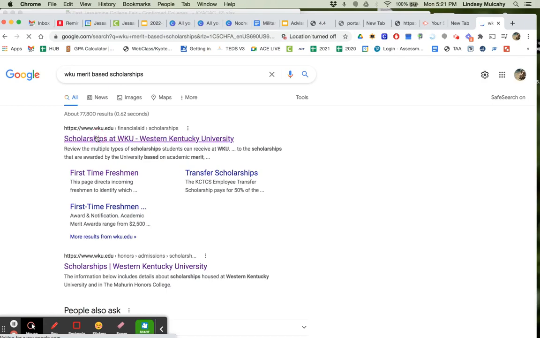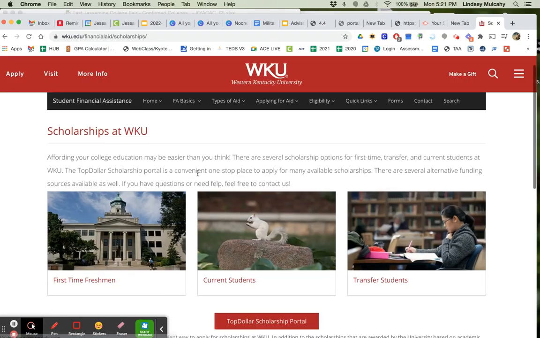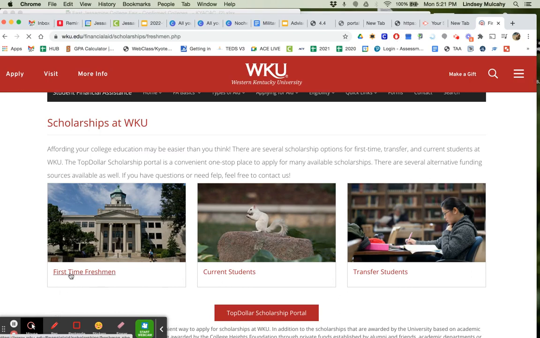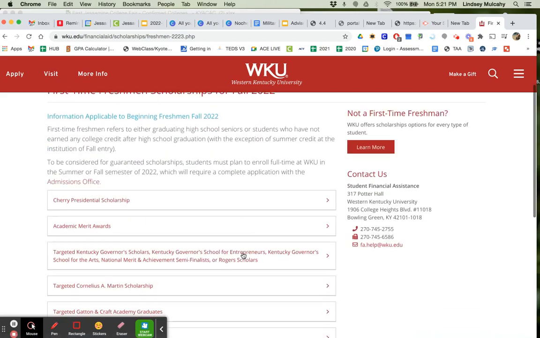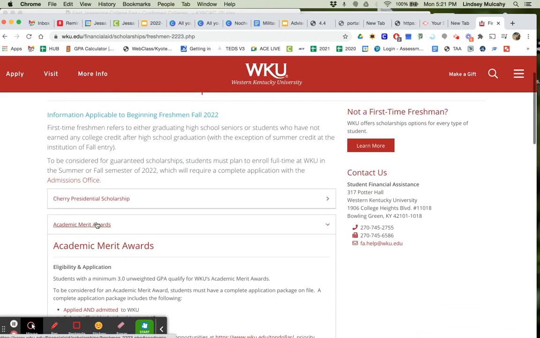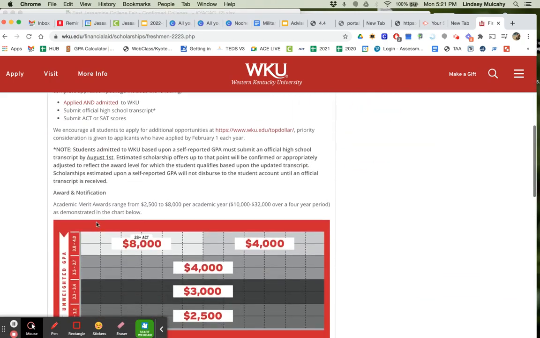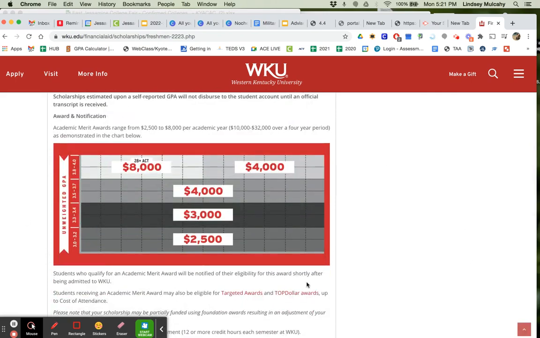So we go to scholarships. Usually you can find the website of your college, and you'll want to look at first-time freshman scholarships. So let's look at the scholarship for fall of 2022, because that's when you all will start. And here is a chart of those merit-based scholarships.